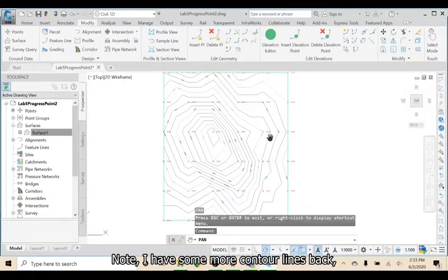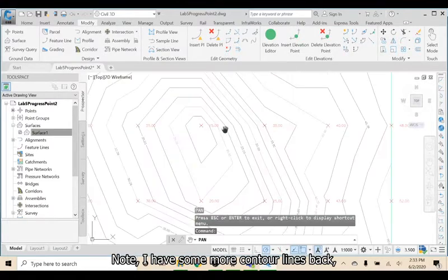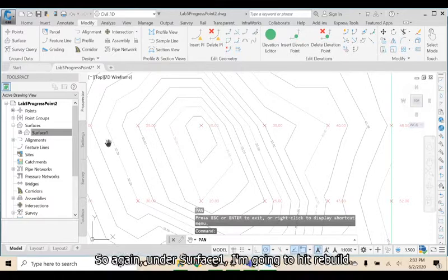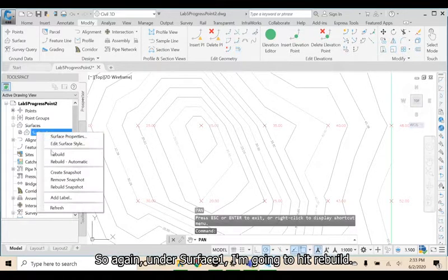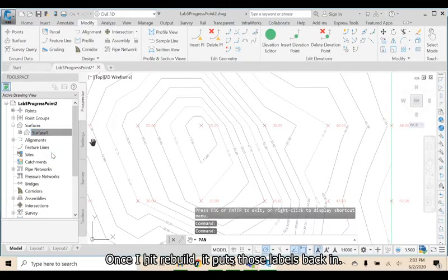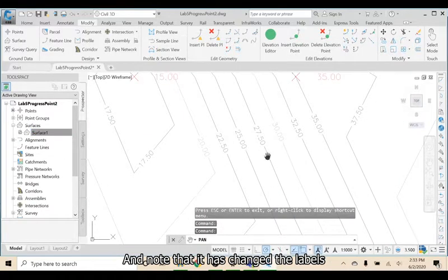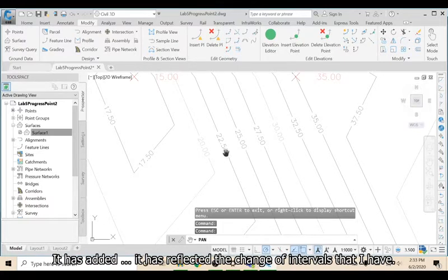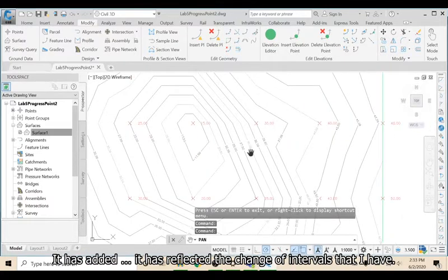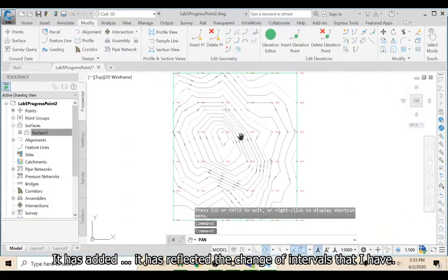Okay, note I have some more contour lines back, but I'm missing the labels still. So again, under Surface 1, I'm going to hit Rebuild. Once I hit Rebuild, it puts those labels back in. And note that it has changed the labels to meet the contour lines as they are. So instead of this appearing again as a 22 and this one as a 24, 26, or 28, it has reflected the change of intervals that I have.